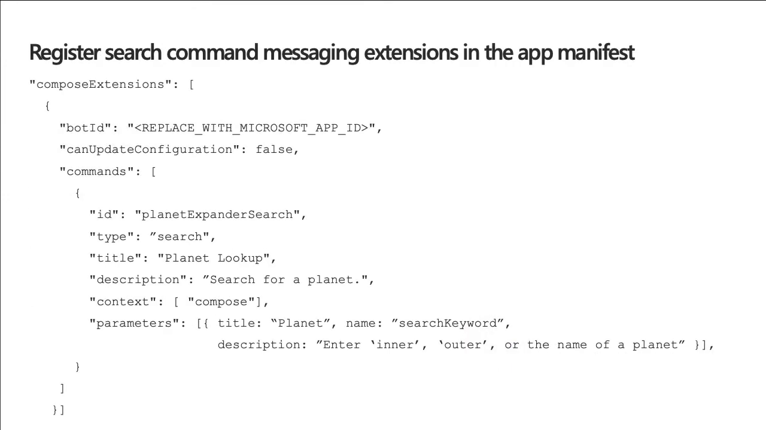To register a search command messaging extension, add it to the compose extensions array property in the Microsoft Teams app manifest. The type property specifies that this is a query command. The context property defines where the messaging extension can be invoked, and the parameters property defines the input fields displayed in the search experience when the messaging extension is invoked.